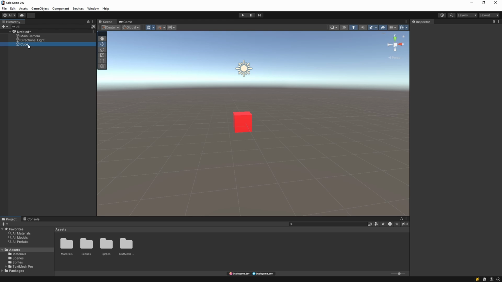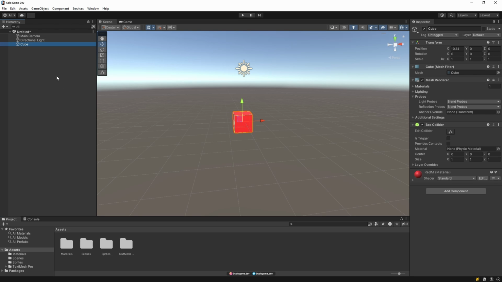Hi everyone, in this video we'll talk about Gizmos. Gizmos are used to give visual debugging in the scene view. First, add a script to your object and open it.